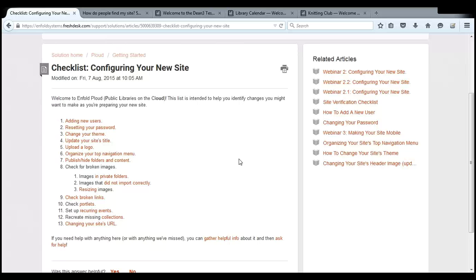Okay, so for Illinois libraries, because the sites will be available, that takes some of the pressure off, because your site's not going to disappear right away. So you've got some time to make those updates before that happens.